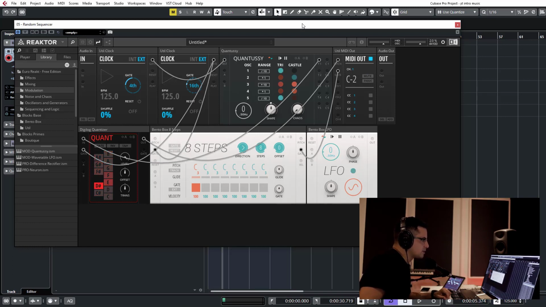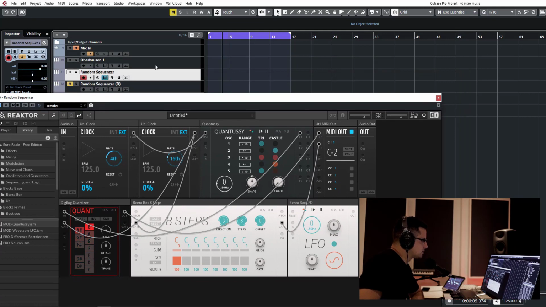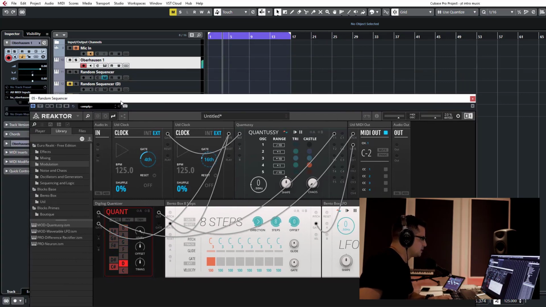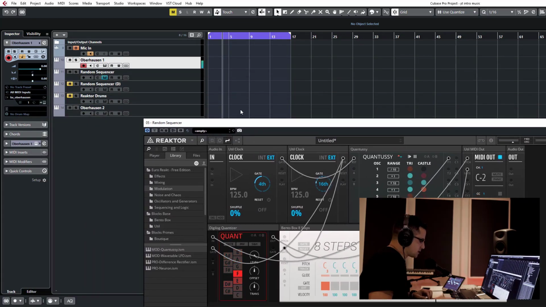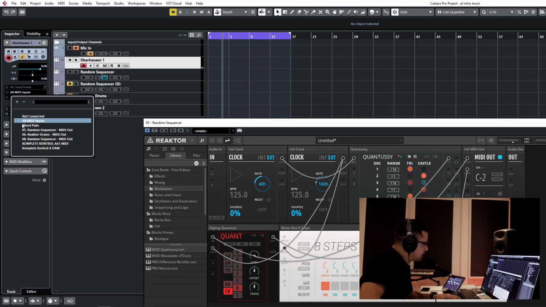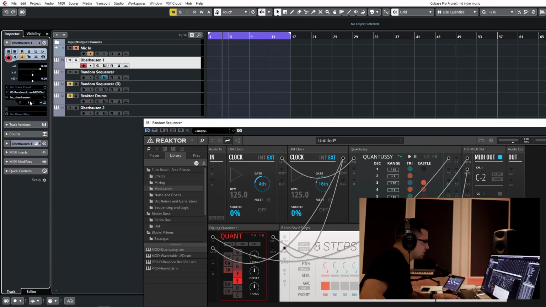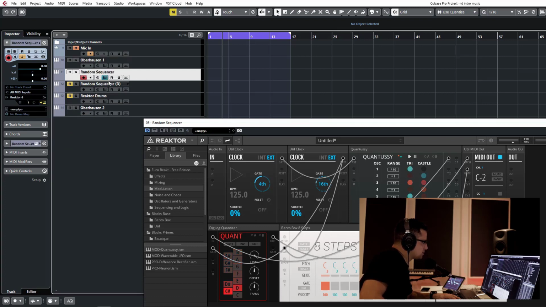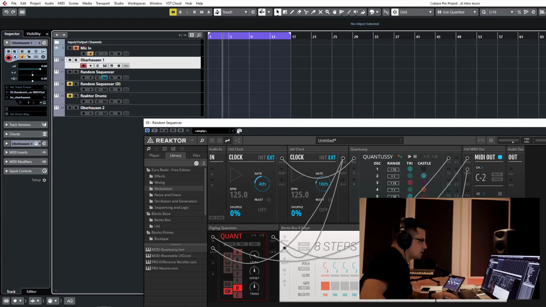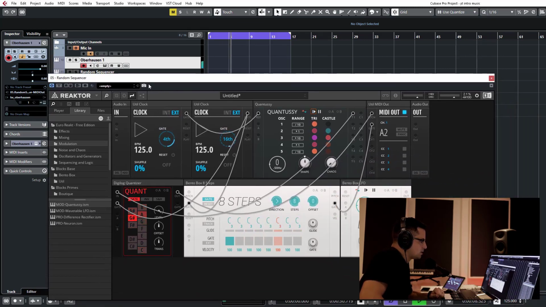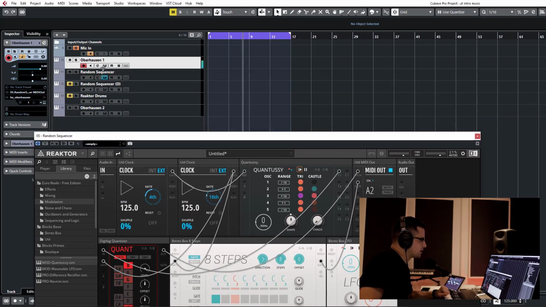Let's just double check that that's working. So what we're going to do is head over to Oberhausen, which is currently accepting MIDI from our keyboard. Let's go to our MIDI inputs in Cubase, and we're going to set this to Reaktor Sequencer, and I believe that's 05. I have two of the same channel now, and one of them is muted. Let's push play and see what we're getting. Okay, so we are indeed getting signal from Reaktor playing to Oberhausen.